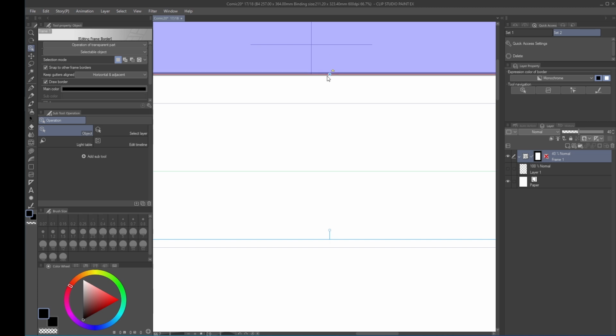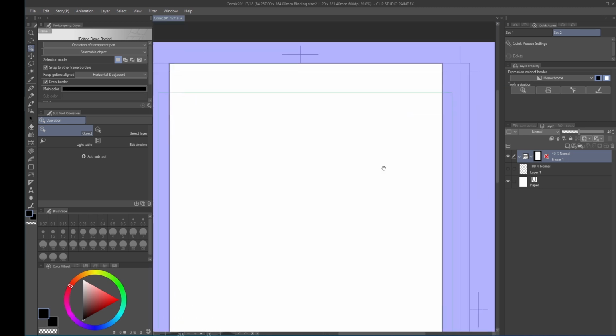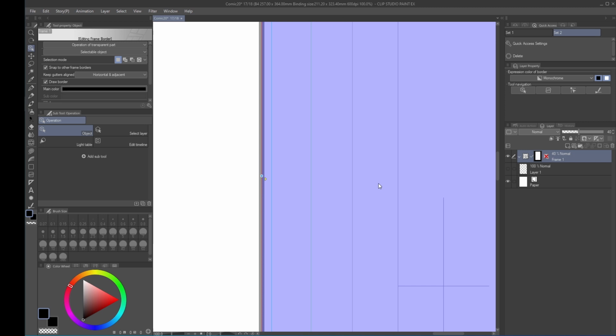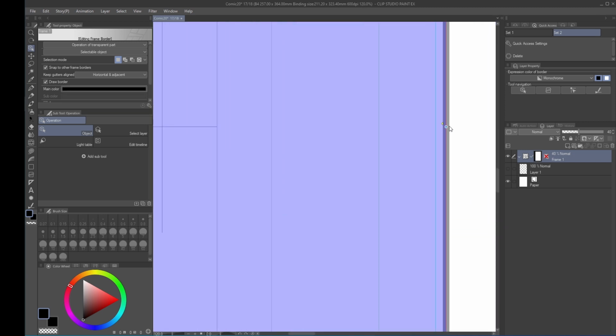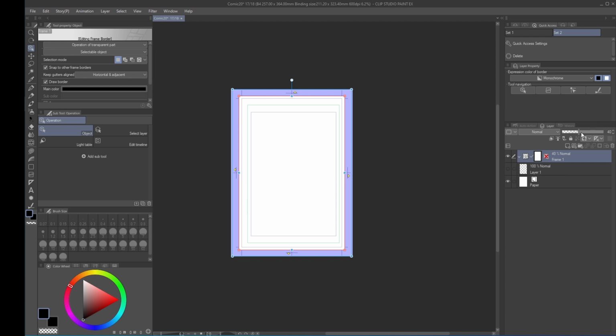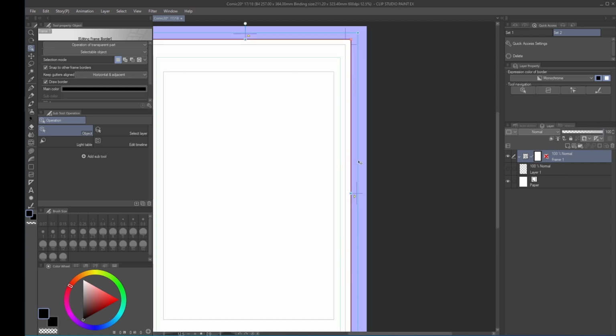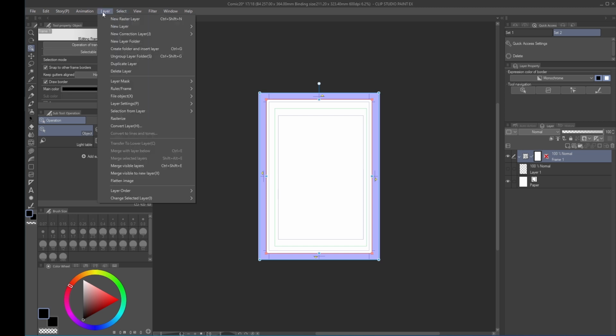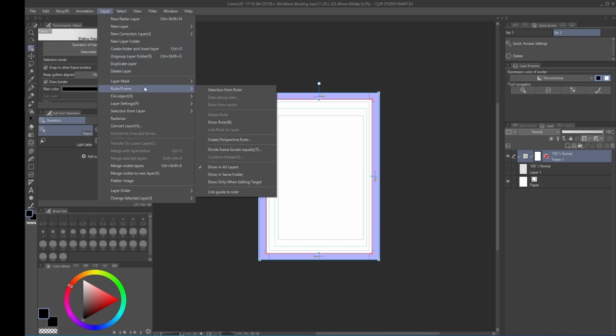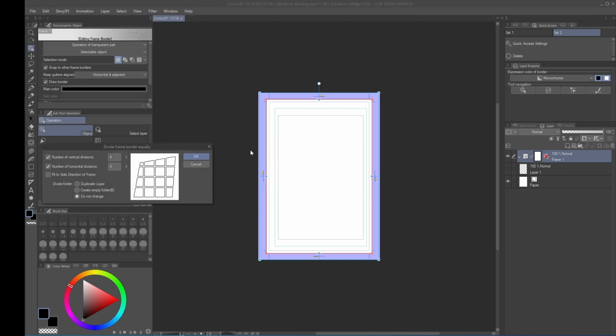Now, align your edges to the outer border of the manga page. I like to align the red line over the border. I'll go ahead and do the rest. After you're done, return the opacity back to 100%. Then go to the Layer menu, Ruler/Frame, divide frame border equally. I like to make my storyboard 4 by 4, so I set those numbers. And make sure to click on Do Not Change at the bottom.